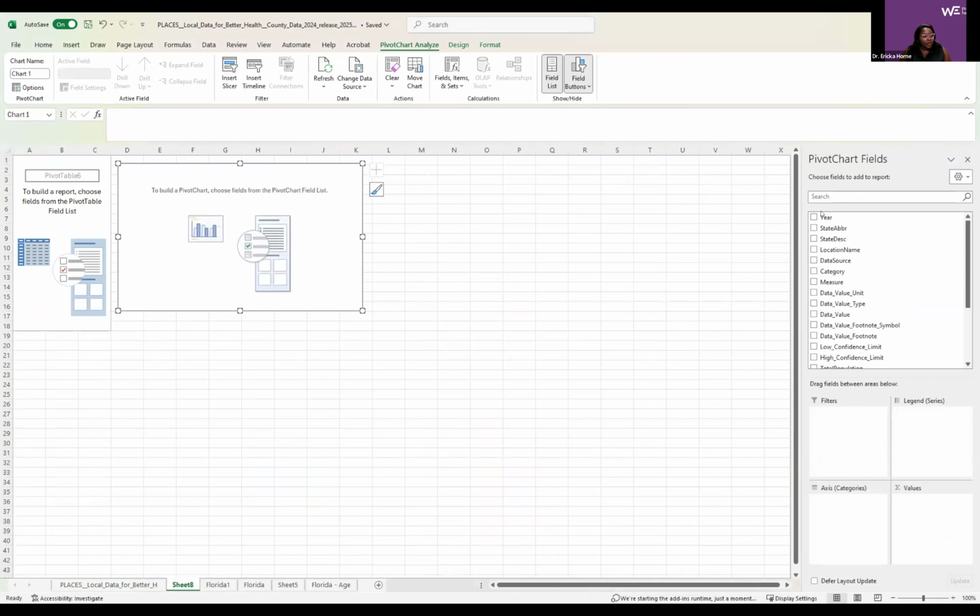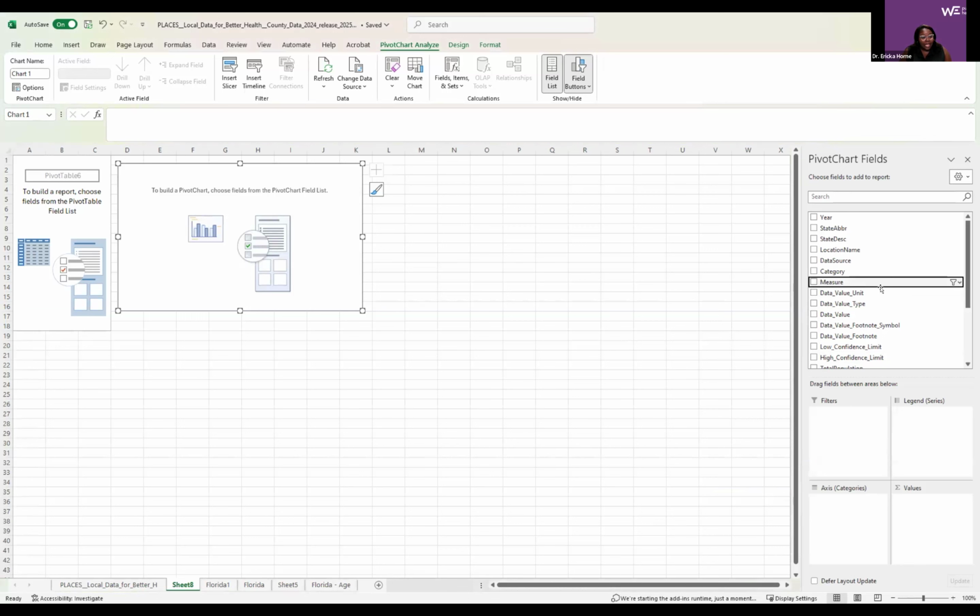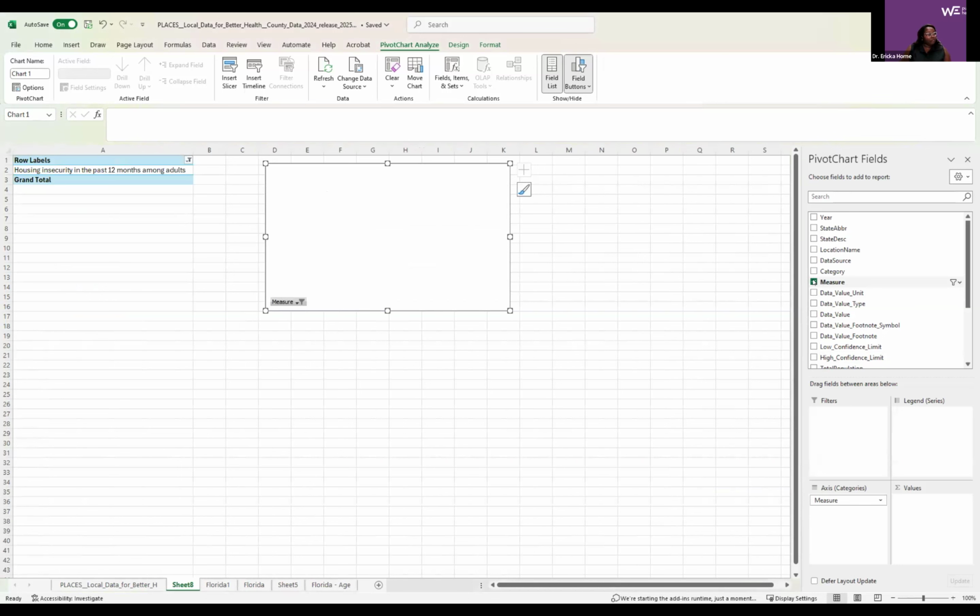And from here, on the right-hand side, you'll see those chart fields that can be used. We're going to use the measure of housing insecurity. So you're going to click on the arrow next to measure, and there's a list of all the different measures that are available in this data set. What I want everyone to do is unclick select all, and I'm going to click on housing insecurity in the past 12 months, and I'm going to hit OK. Now that it's filtered, when I hit the arrow, the check mark shows up on the left-hand side. So now I know that's one of the rows.